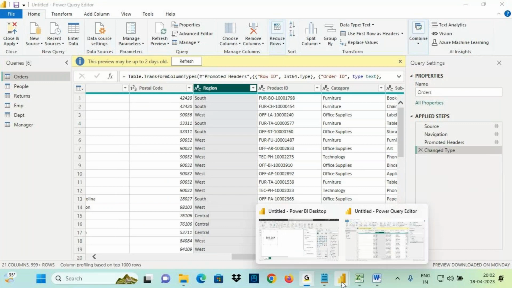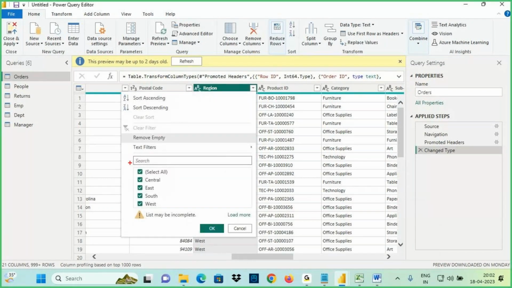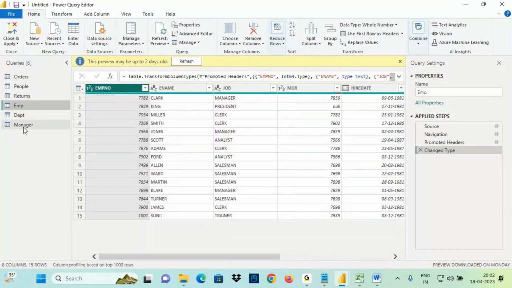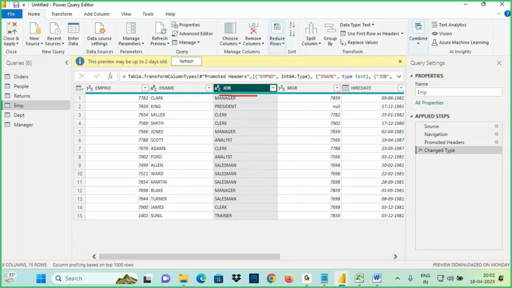This section comes under basic filtering. In the basic filtering, you are seeing one warning message here. What is that? List may be incomplete. Now let's go to the EMP table. Let's try to filter the data in the job column. I have 6 types of job, but into Power Pivot, I need to load only salesmen.